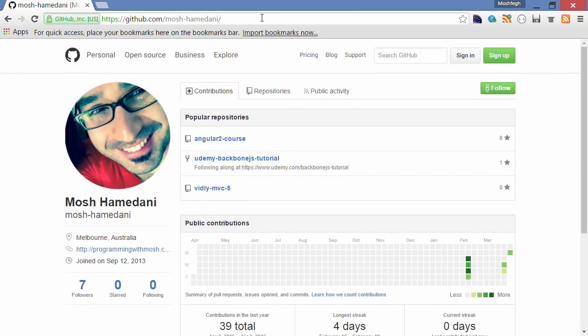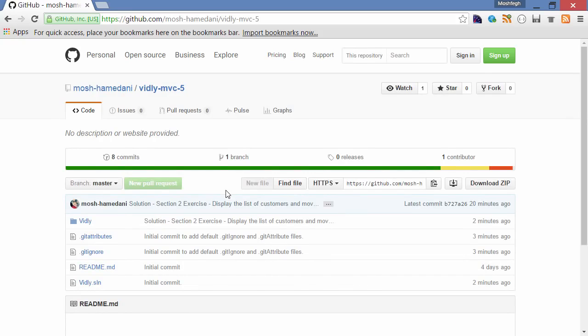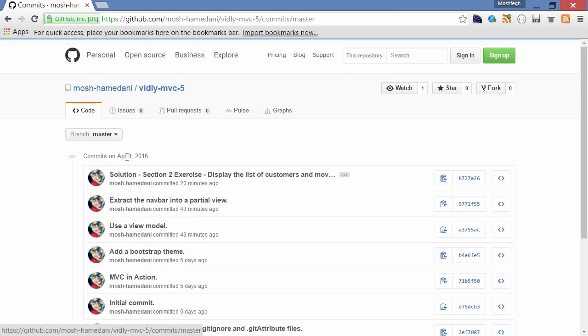Now, if you want to see my solution, you can simply head over to github.com/mosh-hamedani. Here you see I have a repository created for this course, Vidly-MVC-5. Here we can get the latest source code or one of the previous versions of the application. You can see currently I have 8 commits. So let's take a look.